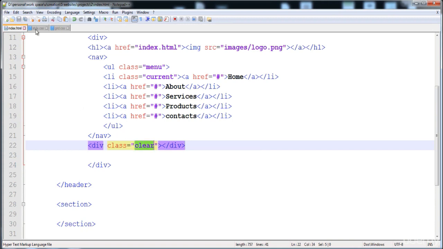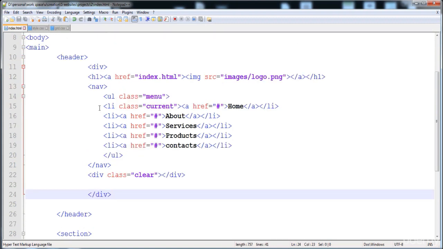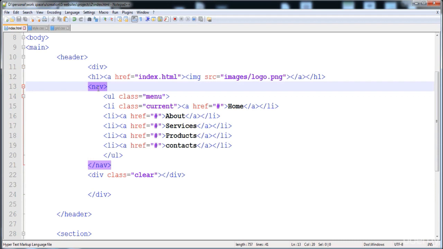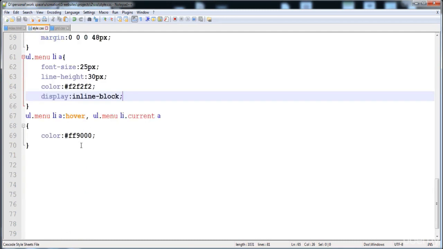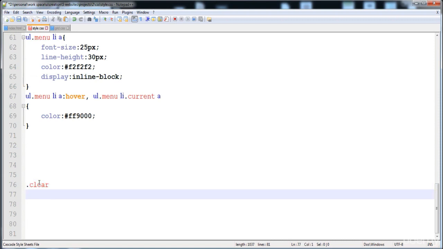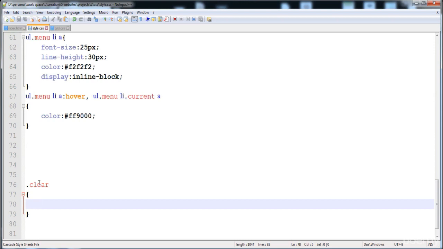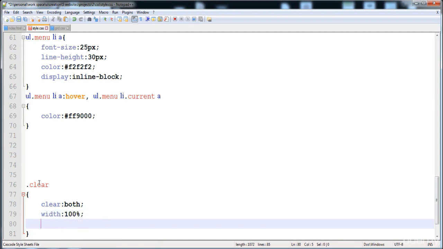And now here I'm gonna use this class to give the clear both property, because we are not able to give the clear both to the nav because we have given it the float right, and we are not able to give the clear both property to a floated element. And now here I'm gonna use it, clear, and here I'm gonna give the clear both, and now the width of this div is 100%. And now let's check it.